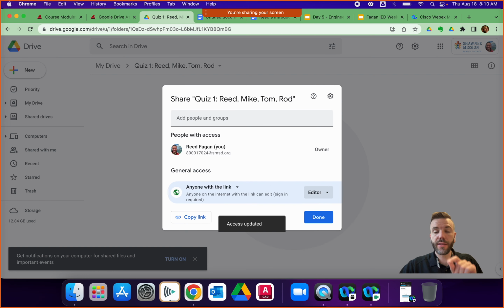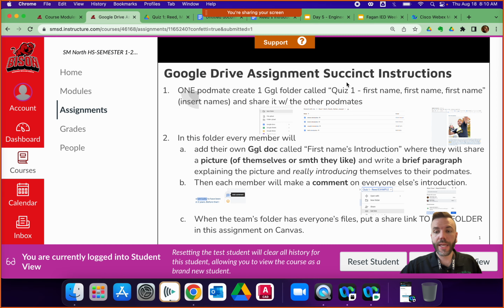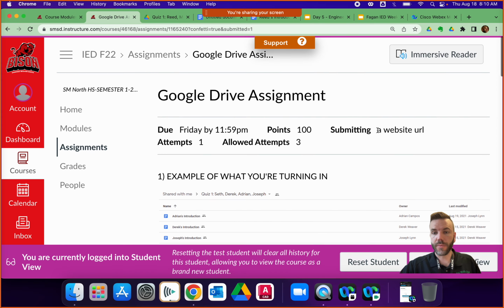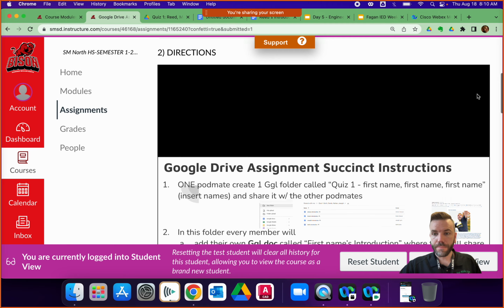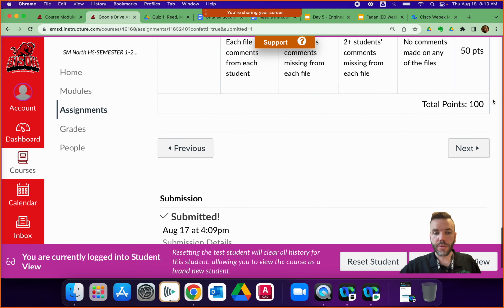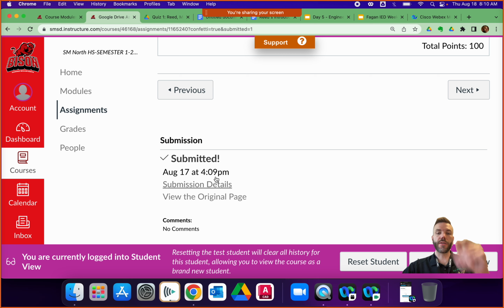I know that seems risky, but because you're sharing it with me through Canvas, this is the only way it's going to work. I'm telling you, it's not going to work if you don't do it like this. You're going to say copy link. All right, it says the link has been copied, and then you will turn that in to the assignment. All right, I think at the bottom I can do that here. I already submitted it, so there it is.